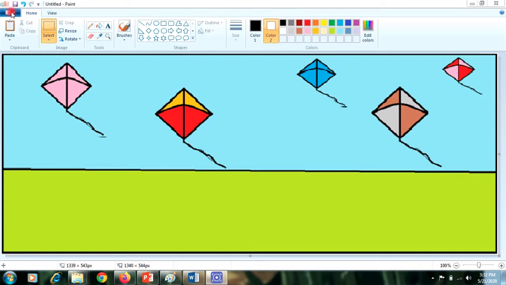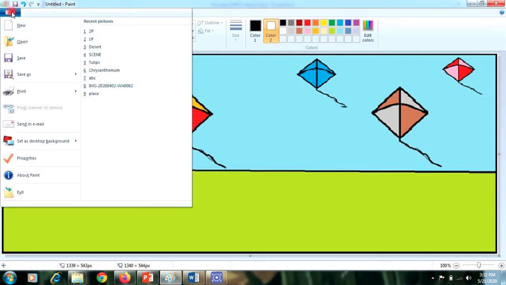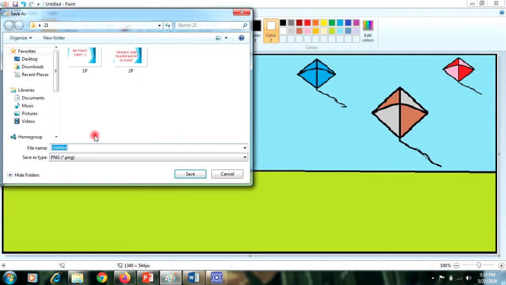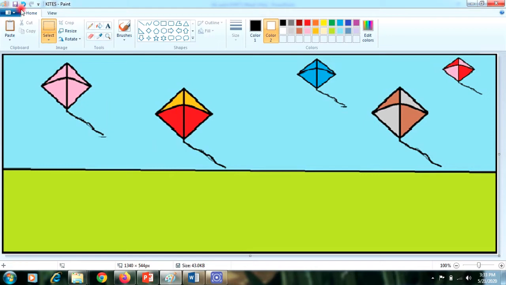Just click on this paint button. Remember this, before doing this you must save your picture. As I had not saved my picture, its name is appearing as untitled in the title bar. So first I have to save it. So I'm giving a name, kites, and then I can set it as a desktop background.